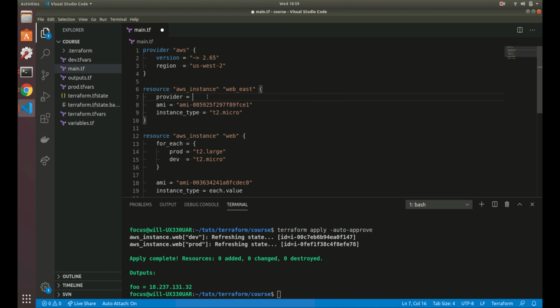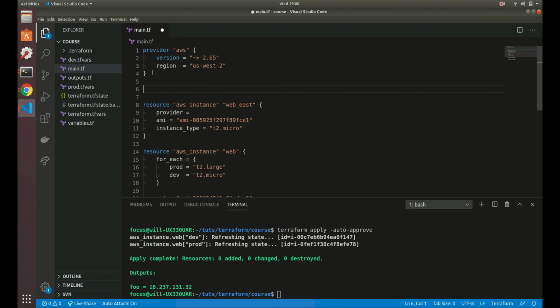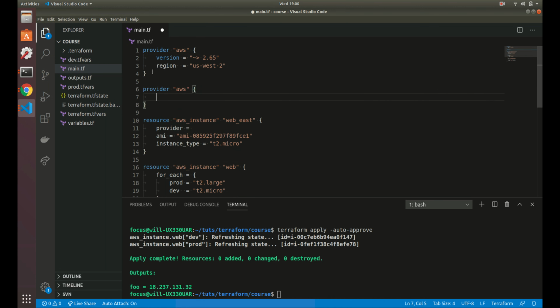So the provider is a reserved argument for all resources. But instead of defaulting to this US West 2, what we want to do is US East 1. So let's do that now. What we have to do is specify another provider block. And we can just set it to AWS as well.